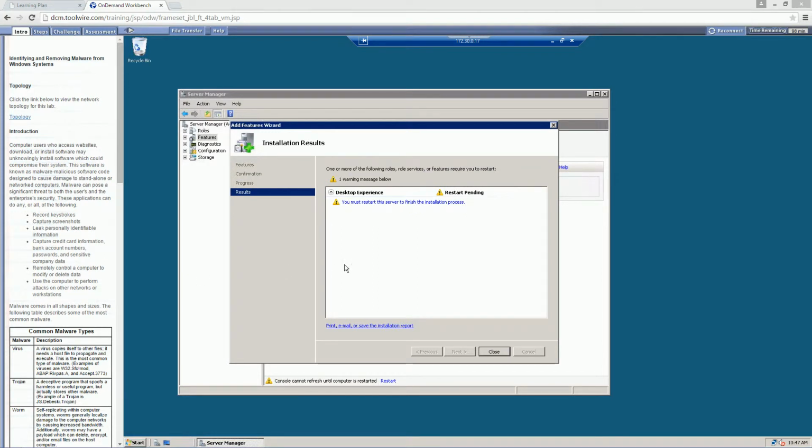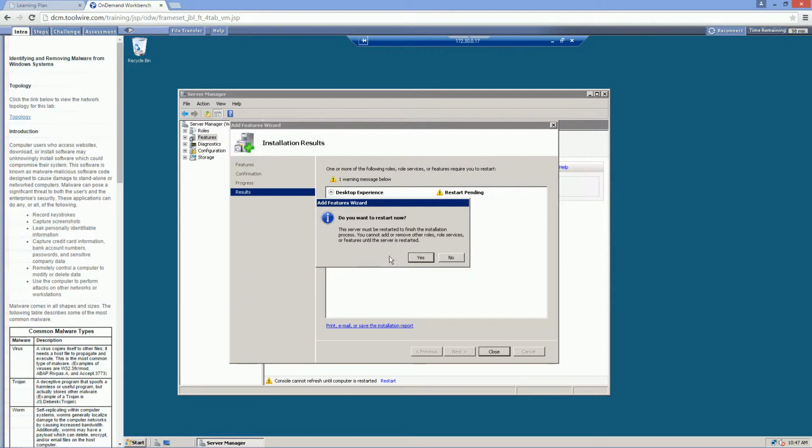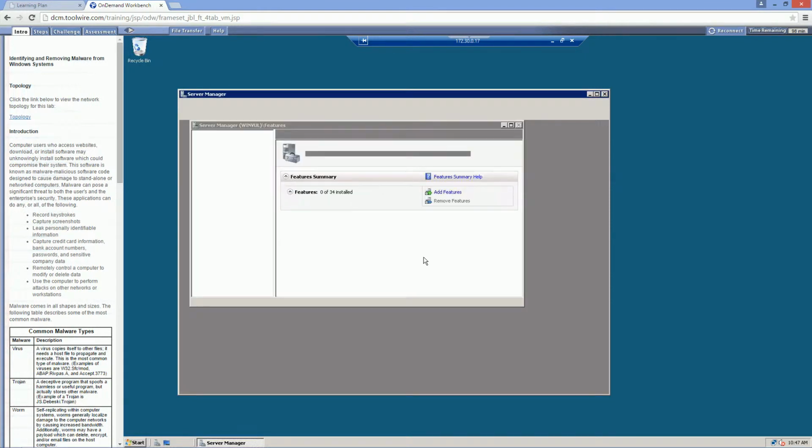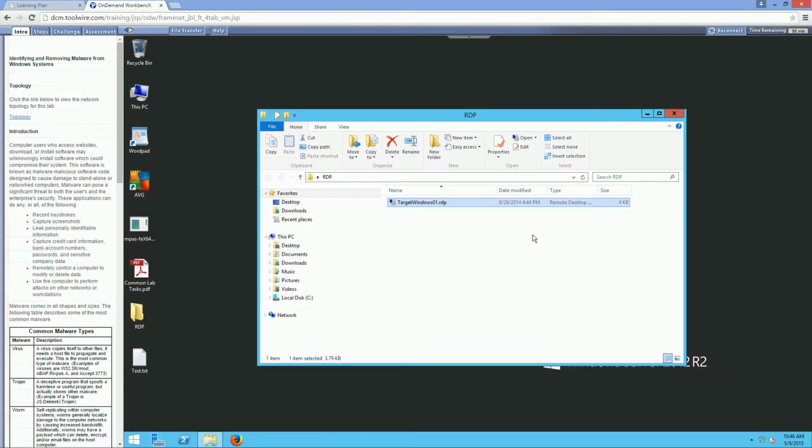Okay, so there it is finished. We're going to go ahead and close it. It will prompt you for a restart. Click on Yes. It will close out the RDP session. And now give it 5 minutes and try double clicking on Target Windows 01 RDP again. But you have to give it a few minutes because that machine is restarting.